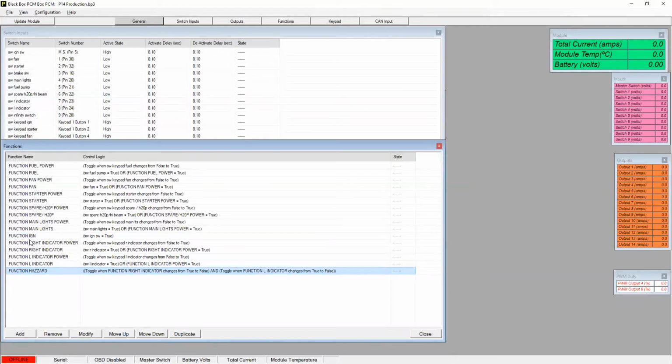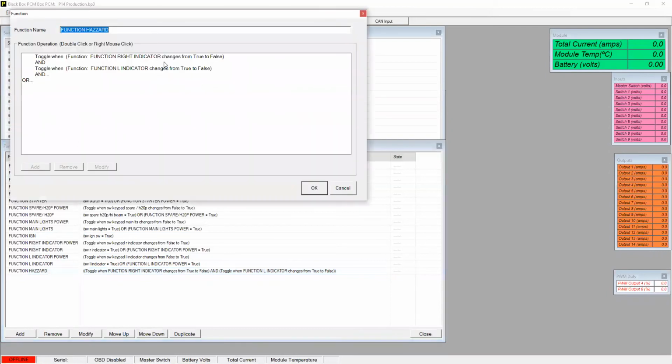The last key on the keypad, button 12, I think, is a hazard switch. You don't have to leave this as a hazard switch, but by default it's going to be a hazard switch. Toggle when function right indicator changes from true to false. That's the opposite of last time. For all the other ones, it was false to true, but in this case we're going to have it changing from true to false.